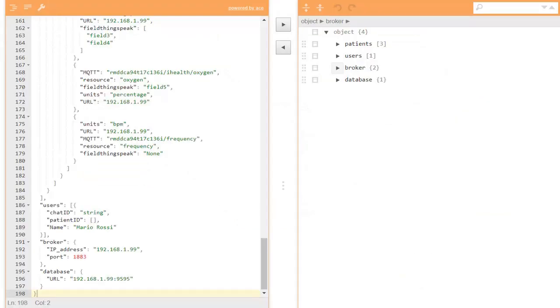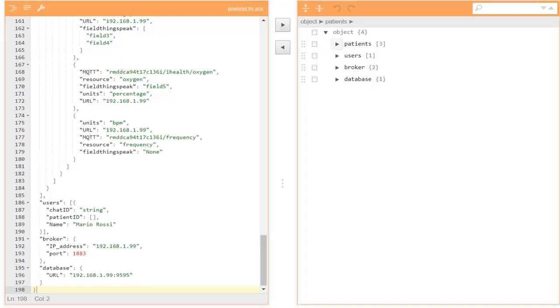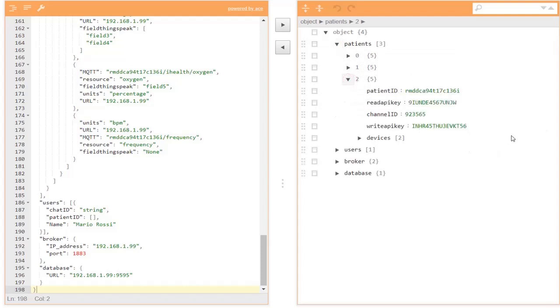This is an example of the catalog used in our system. The catalog is a JSON and the main keys are patients, users, broker and database. Patients is a list of all the patients, in which every element of the list is a single patient. Every patient has a patient ID, a read API key, a channel ID and a write API key. These last three values are used to store and retrieve data in ThingSpeak.